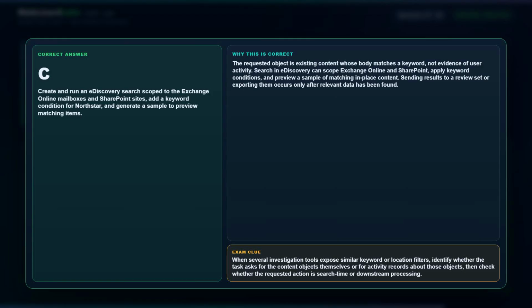The correct answer is C. Create and run an eDiscovery search scoped to the Exchange Online mailboxes and SharePoint sites. Add a keyword condition for North Star and generate a sample to preview matching items. The requested object is existing content whose body matches a keyword, not evidence of user activity. Search in eDiscovery can scope Exchange Online and SharePoint, apply keyword conditions, and preview a sample of matching in-place content. Sending results to a review set or exporting them occurs only after relevant data has been found.